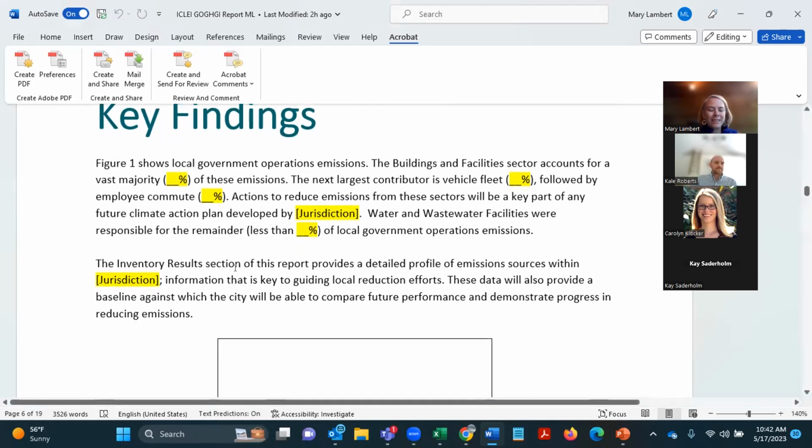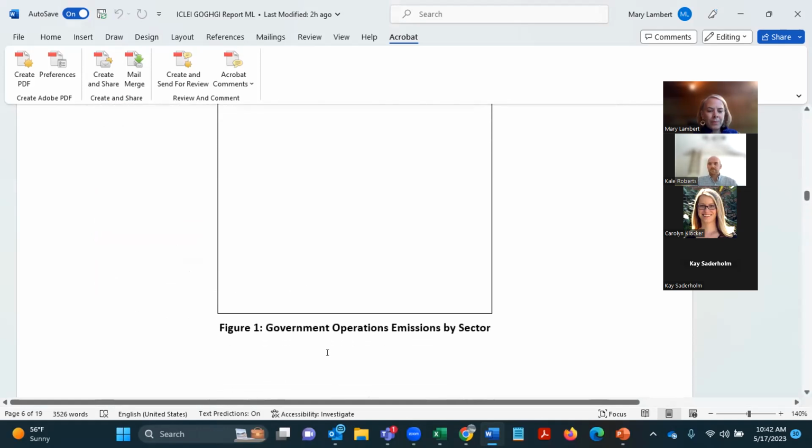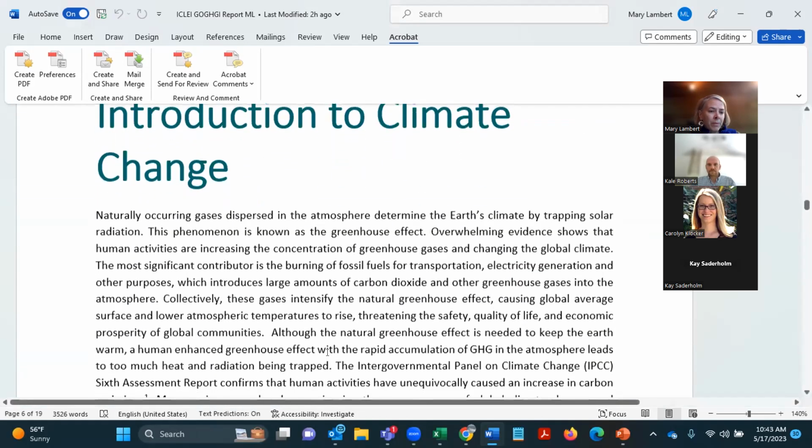Thanks, Mary. Yeah, thanks, Cal. That's great. So here is where you will put your pie chart. I know we've seen a lot of other pie charts, but this will be yours. And again, it can be as simple as lighting, fleet, buildings, and employee commute, for instance, or even just the big three. Hopefully you have a few more to add if it makes sense for your municipality, but I've seen some that just have 3 sectors. So just keep that in mind.